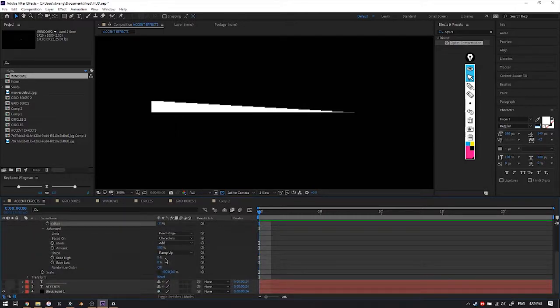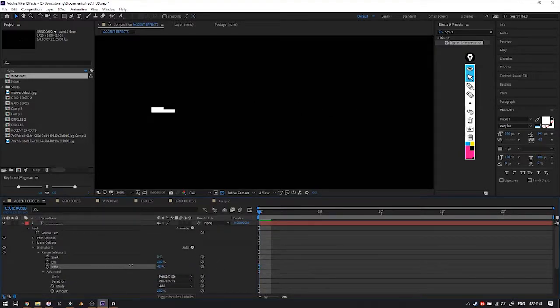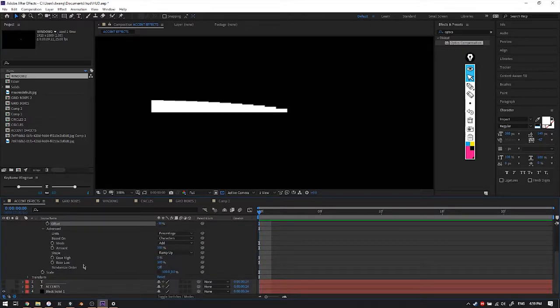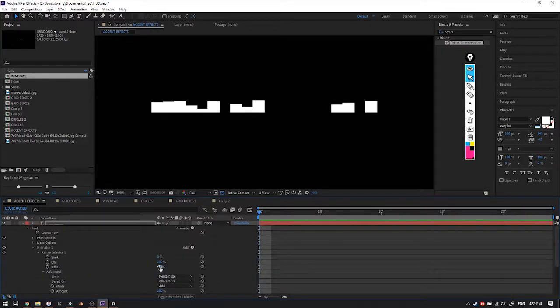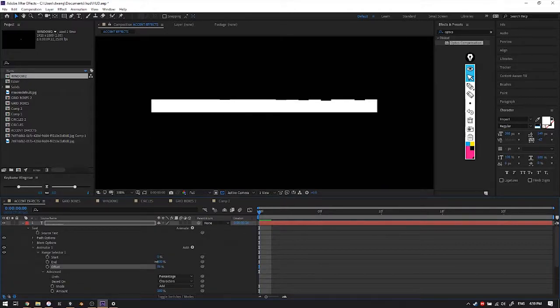Okay, that's alright, I guess. But we can ease low here so that they come in a bit softer. And we can also mess around with the randomized order. So if you switch this on, you can actually get this. So okay, those are two effects we can use in two different ways.